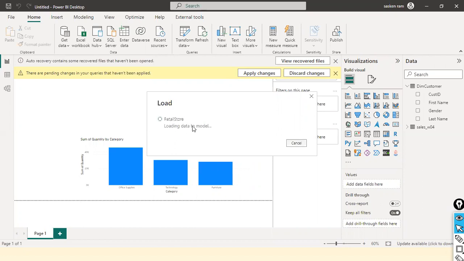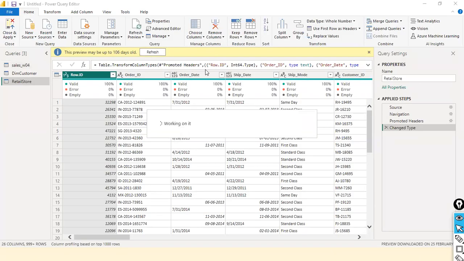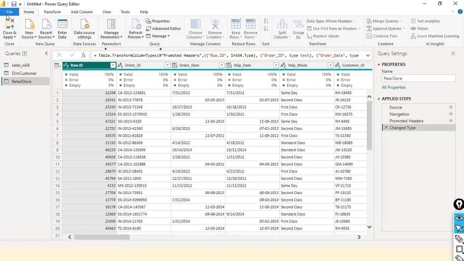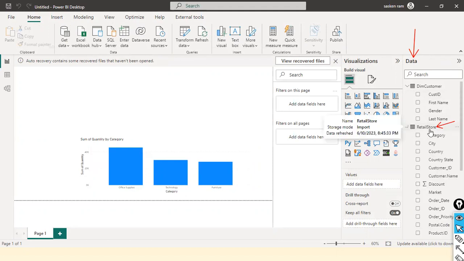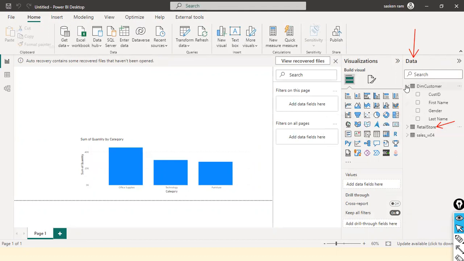Retail store, see here, loading data to model, 5,343 rows and 25,007 rows. Ultimately, 25,007 rows are there. And since I already opened this one, the Power Query, it opened here. On the right side in your data pane, just beneath that, we can see the retail store. The Excel file data got loaded from your OneDrive into this Power BI Desktop. Now we have the customer dimension table. This is an Excel file.